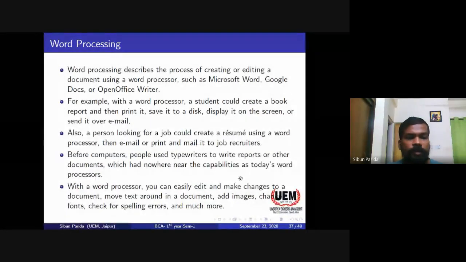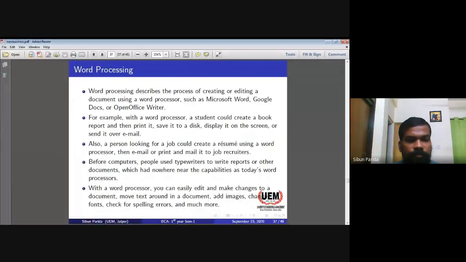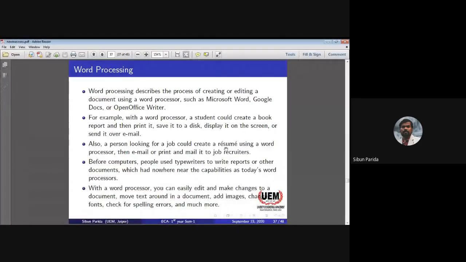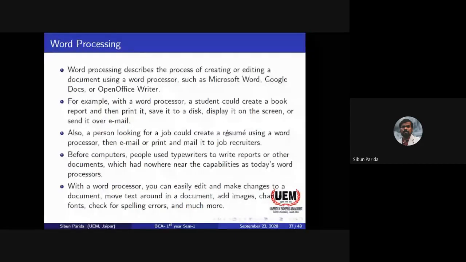So word processing. Word processing describes the process of creating or editing a document using a word processor, because we have a WordPad, Notepad, all these things are there.